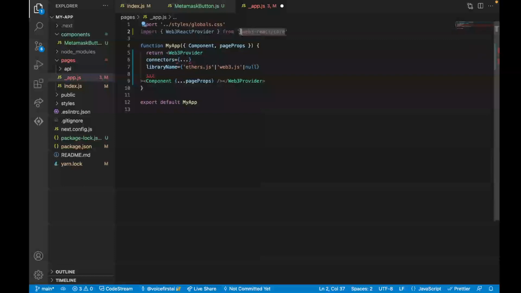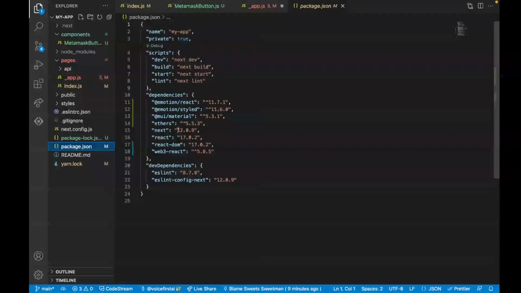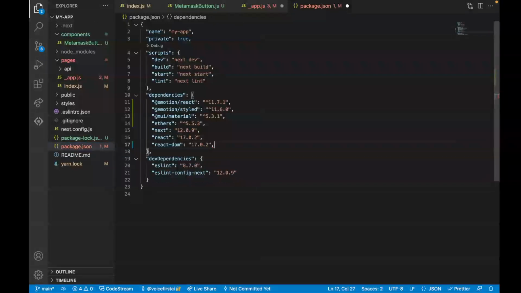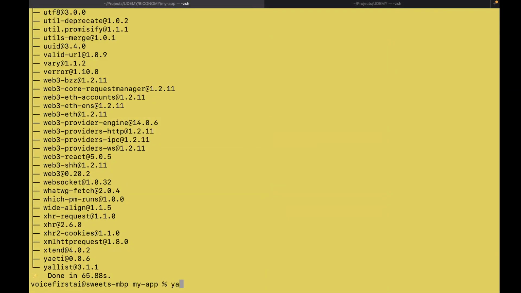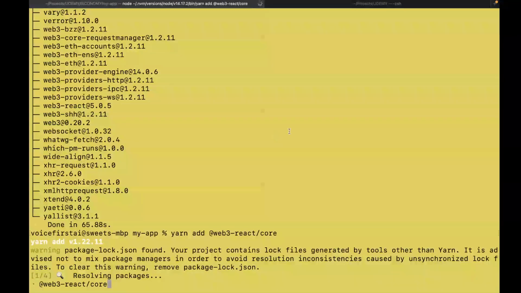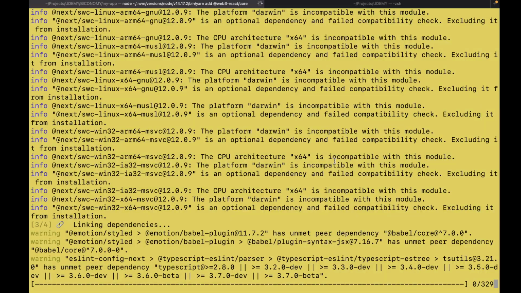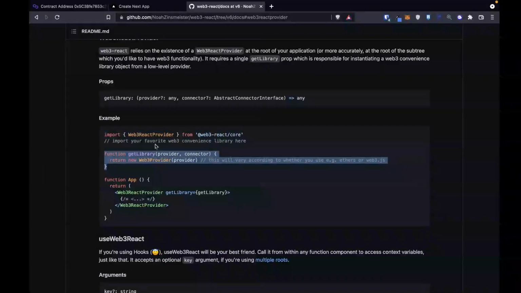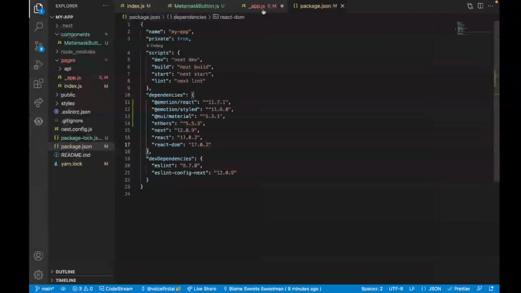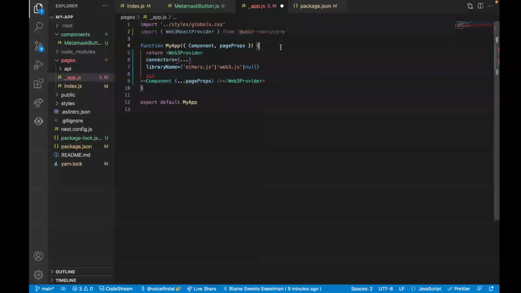Oh, interesting. It looks like even a different package name. I might have just installed the wrong package. Web3 React, yeah, we want, so I'm going to actually remove this package, and we're going to install a different one. I'm sorry about that. So we're just going to say yarn add, and the only difference is we've got that @ symbol at Web3 React Core. Once we install Web3 React Core, yeah, there we go. So now we've got our get library function.